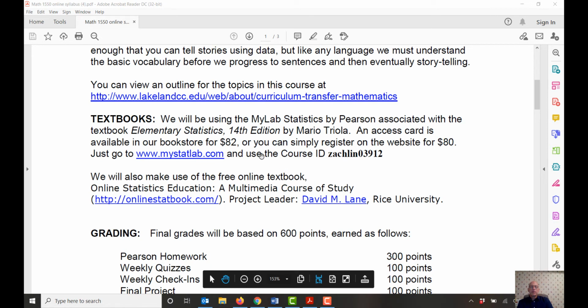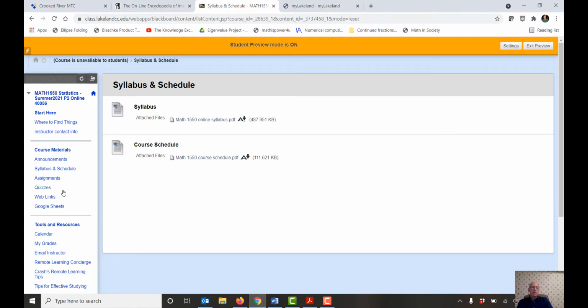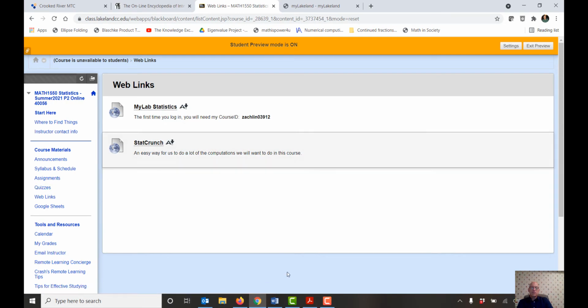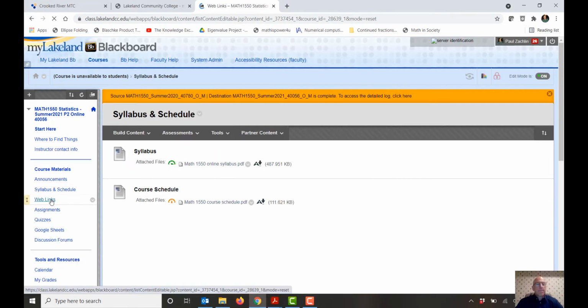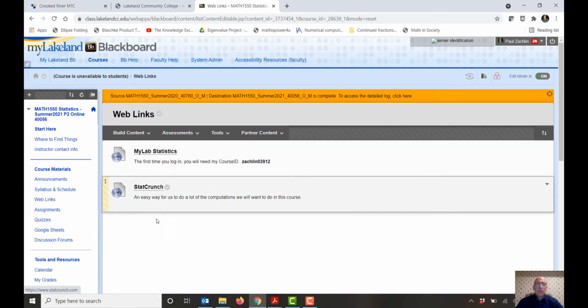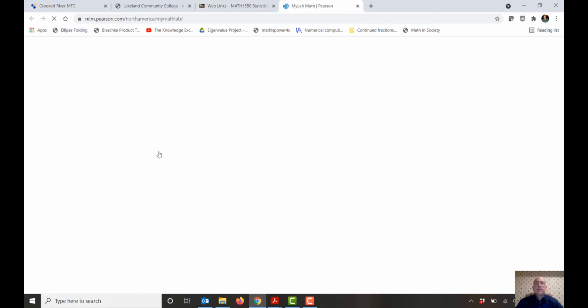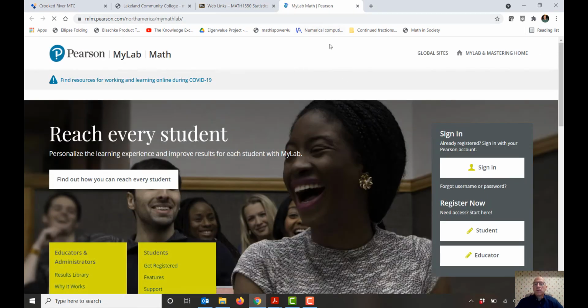I've used both of these books in the past, and I think you'll find they're excellent. I think before I go any farther, I'd like to show you how to register for this Mario Triola book, the MyLab Statistics. So I'm going to go to our Blackboard page, and I'm going to click on Web Links, which is right below Quizzes, and show you how to register for our textbook. And so there are a couple of links here now, and I'll be adding more as the course goes on. But the first one is this MyLab Statistics. The first time you log in, you will need the course ID, and that's written here, that's also on the syllabus. But that is what you'll need to register with MyMathLab for the course.